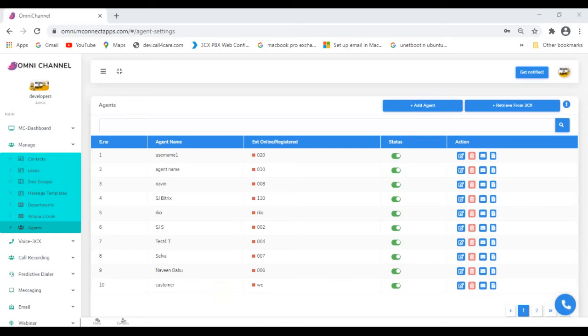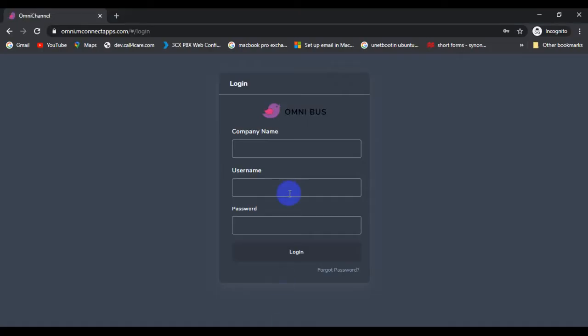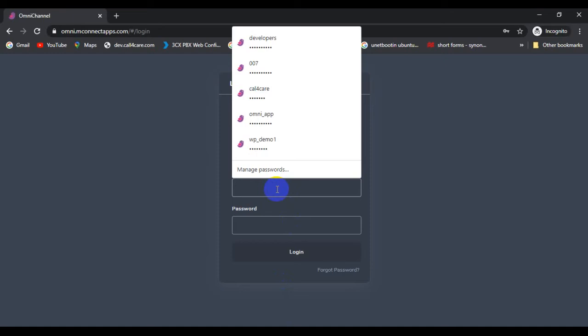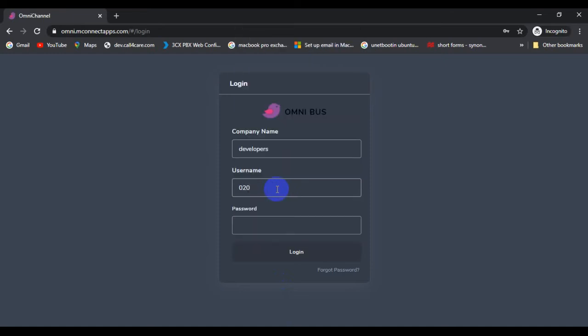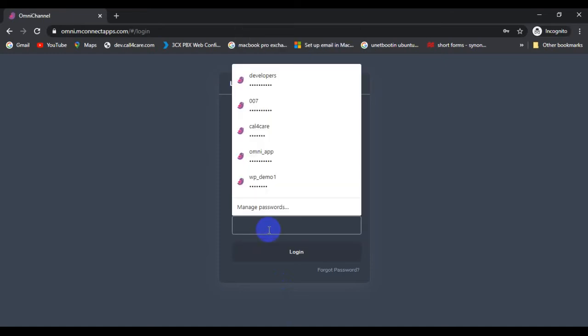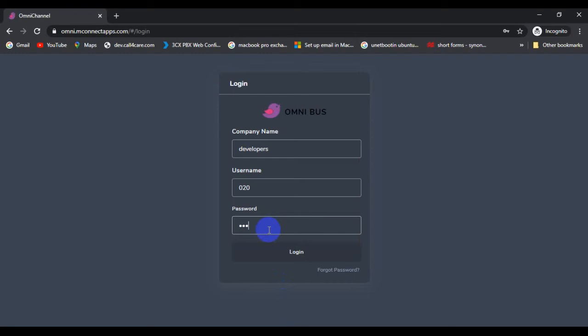020, as I added me like that. I'm logging in. I'm giving the company name. I'm giving the username as 020 and entering the password. I'm logging in. The page is getting loaded.